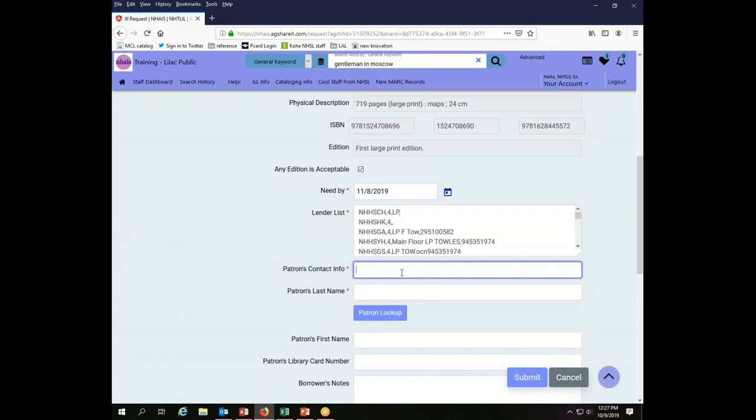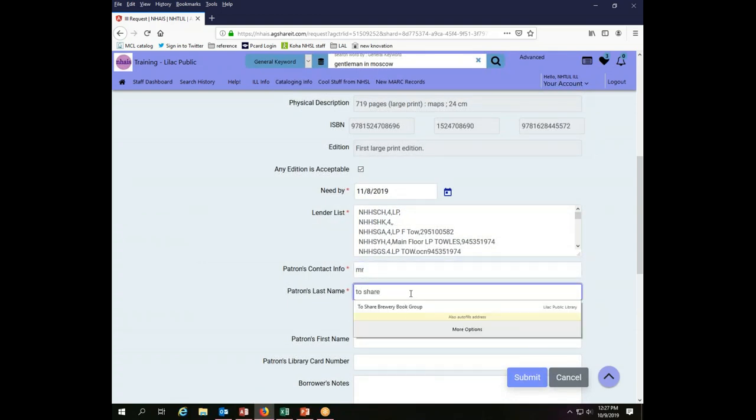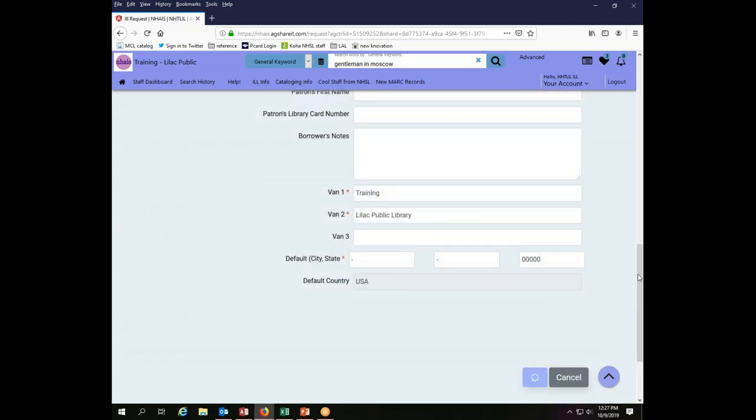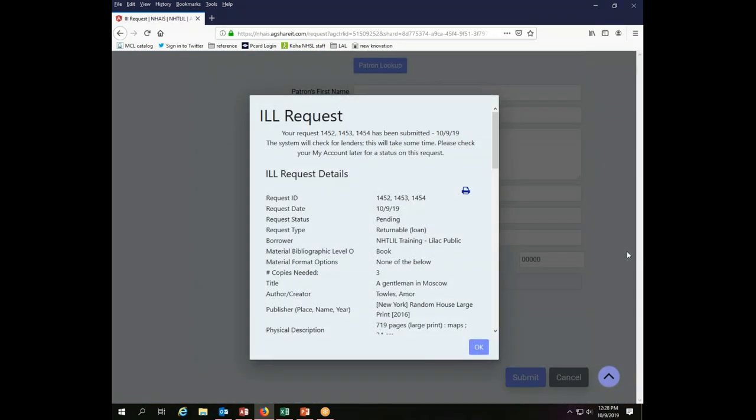I'm going to put my contact info and my initials again, and this is Two Share Brewery, and see, I've typed this before, so my browser knows. I'm going to fill that in, but then I'm going to add LP, so I know this is the large print batch, and I'm going to click submit. And I have now generated transactions 1452, 3, and 4 for my large print requests.